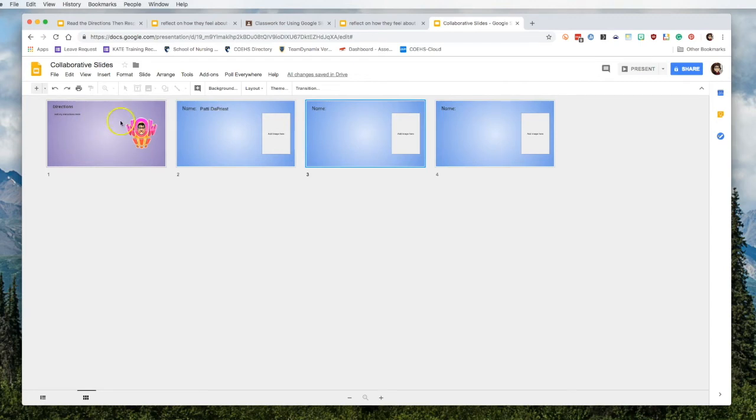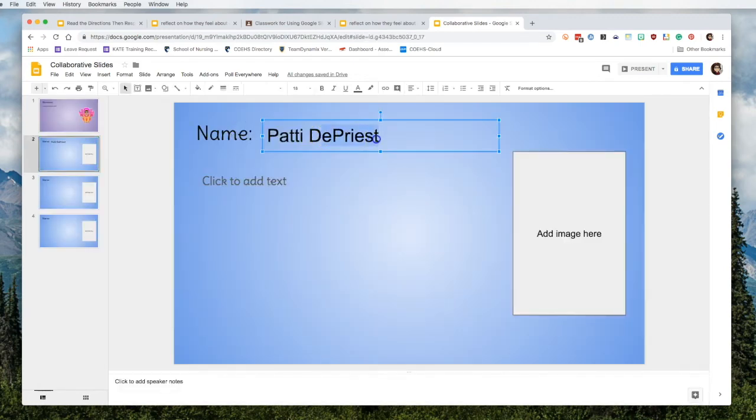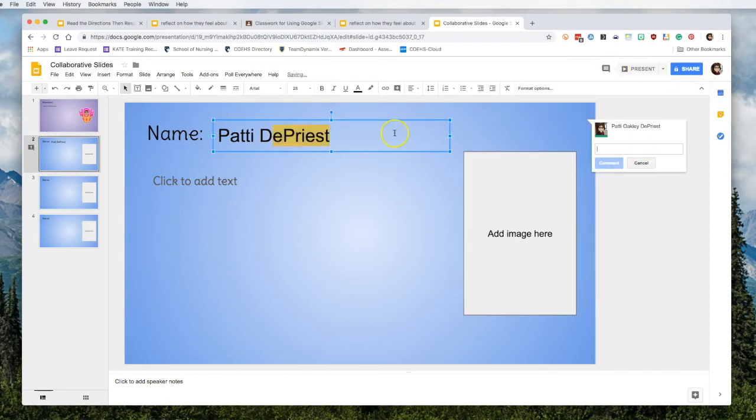I can add comments to it if I want to. If I open it up, how do I add comments? I highlight the text, I come up here to comment, and it's going to add the comment.